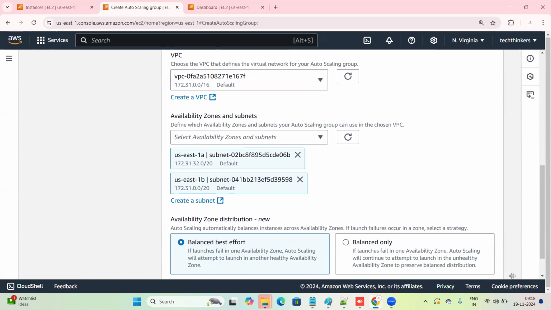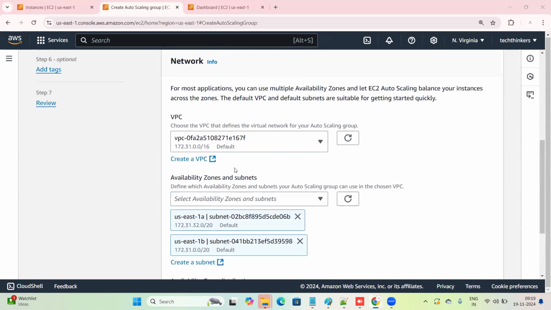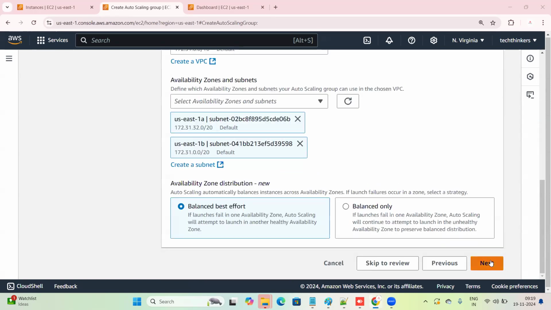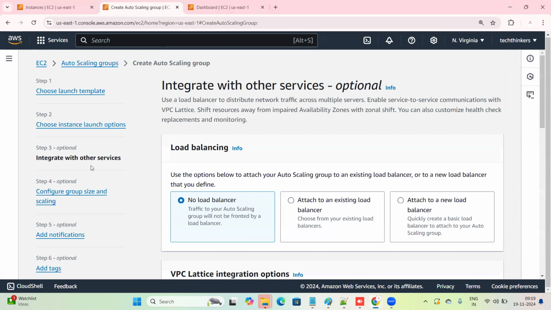Yes. So I just selected the VPC, availability zones, all these things. I'm going for the next. So it is asking to choose the load balancer. If you want to integrate the load balancer, you can integrate it. If you are not using any load balancer, that is also fine.